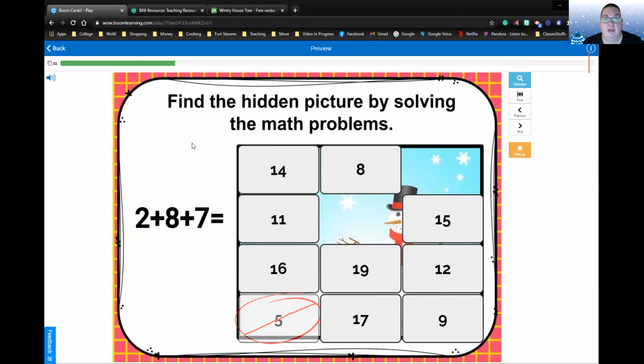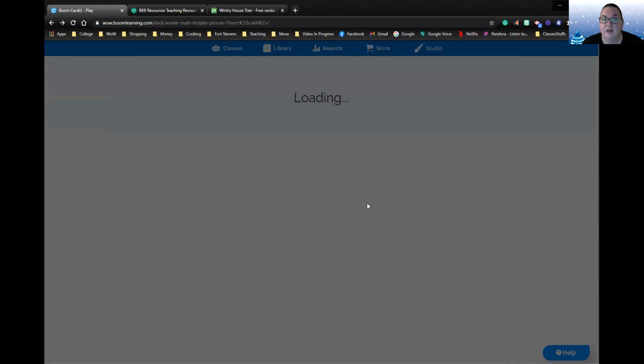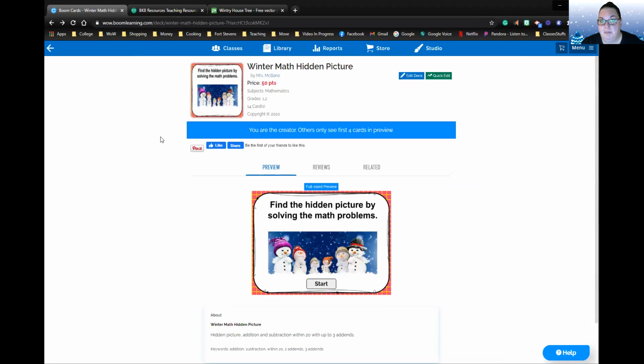All right, so that is basically how one of these boom card decks work. So you would answer all of the questions until we've revealed the entire picture. And like I said before, my kids have seen these a lot, they've done a lot of these, and they really enjoy them and they have a lot of fun with them. It makes it more of a game than it is learning. Even though, of course, they are learning, or in this case, they're reviewing how to do that certain type of math.